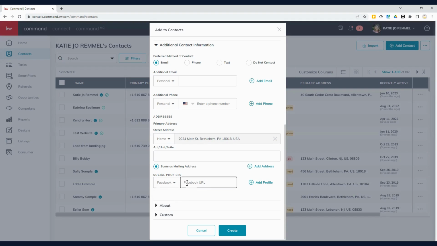So if you're looking for something to talk about with your client, you can put their social media profile in there, check on that person's social profile before making a phone call, and then you'll have access to a conversational piece. Okay. And you can add as many of those. We can add additional profiles by clicking there.